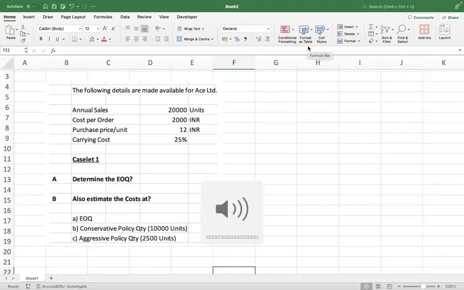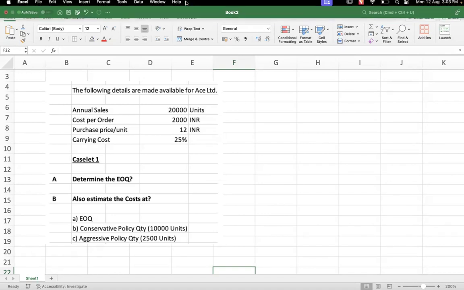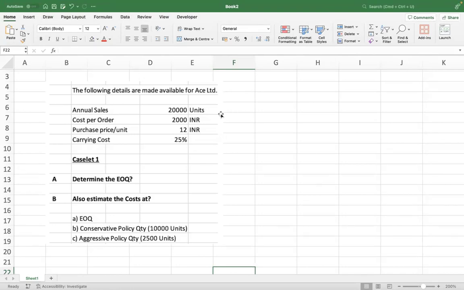Okay, so we are discussing EOQ now. As I mentioned, EOQ stands for Economic Order Quantity. It is actually the quantity which will be utilized in optimizing or minimizing your costs. With respect to materials management, there are two types of costs. What are the two types? One of them is ordering cost, the other one is carrying cost.